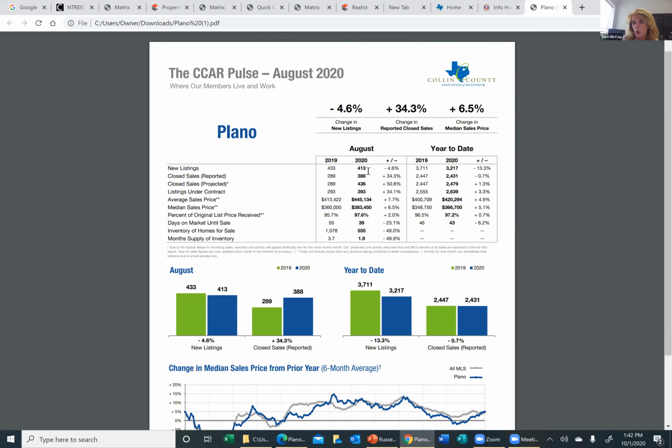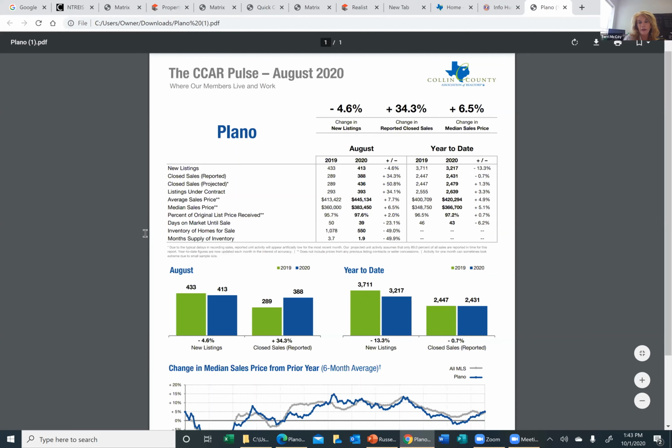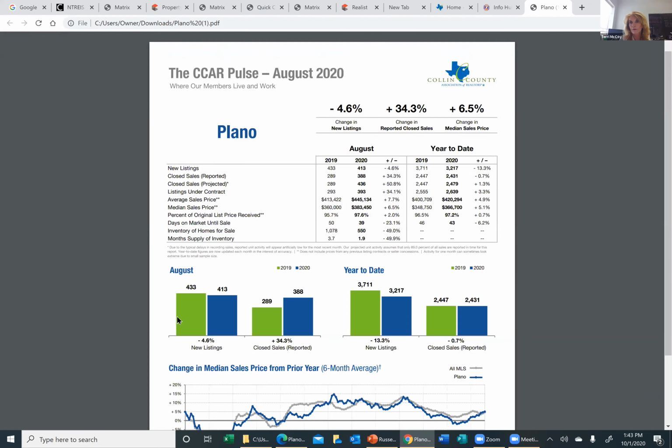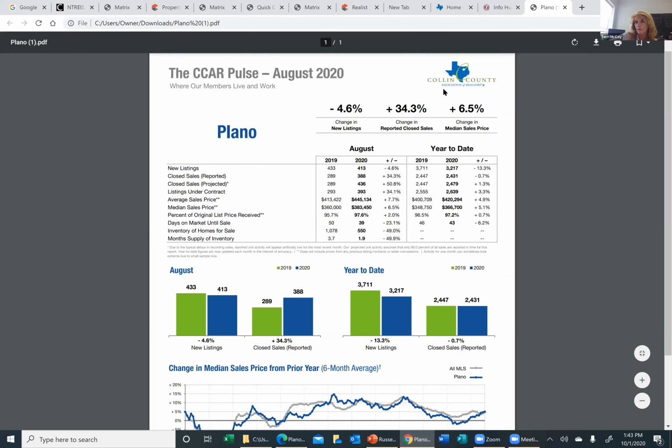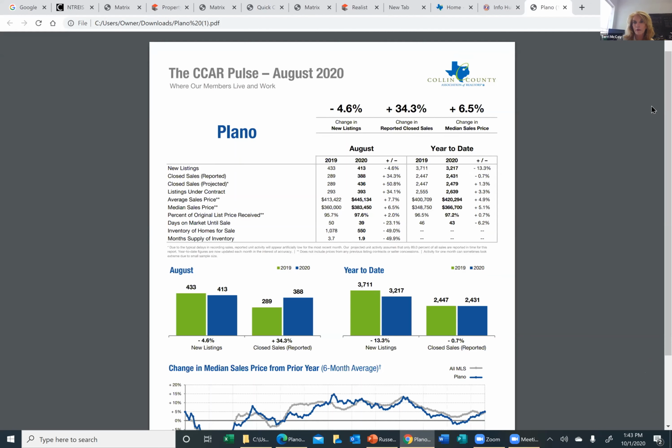Last year we had 433, this year only 413. Look at the difference there. In 2019, 3,711. Year to date, 3,217 new listings. It's a big difference. You can kind of see the trend. And you can do that for all the different cities. So if you go back, you can just pull up whatever city you want. And I think that's it in a nutshell.